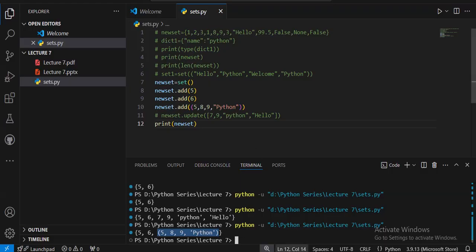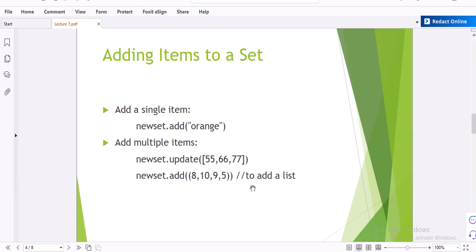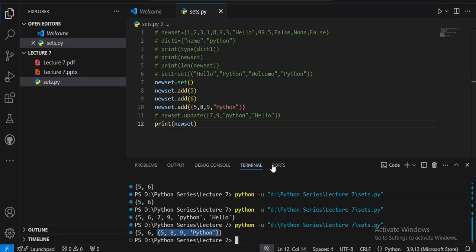So this was about how to add items to a set. I hope you understood it, but also remember one thing, that you cannot change an item once you have added it. If I want to update 5 with some other element, I can't do that, because it is immutable, just like tuples were immutable. Tuples were immutable, lists were mutable. Lists we can change, but tuples we can't change. Same case is here also.